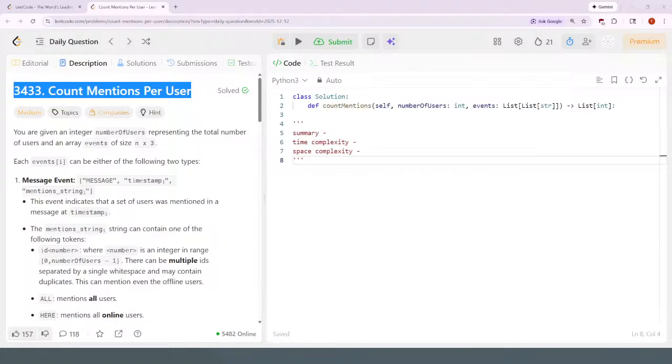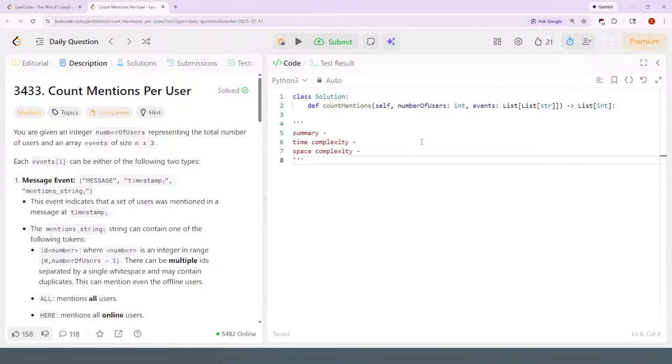Alrighty, let's see what we got here. It's going to be a medium that I saw previously. Count mentions per user. You're given an integer number of users representing the total number of users, and an array of events of size n times 3.